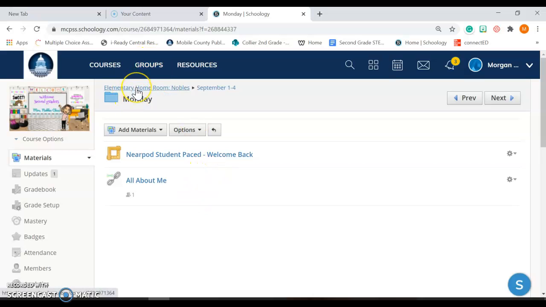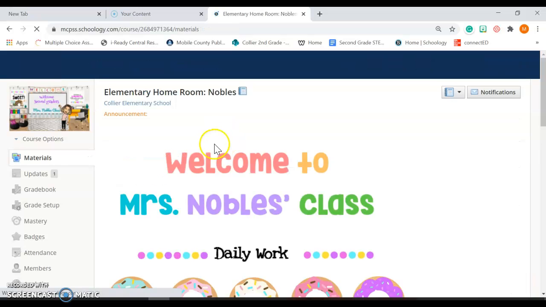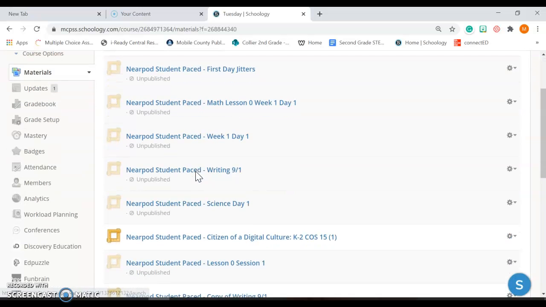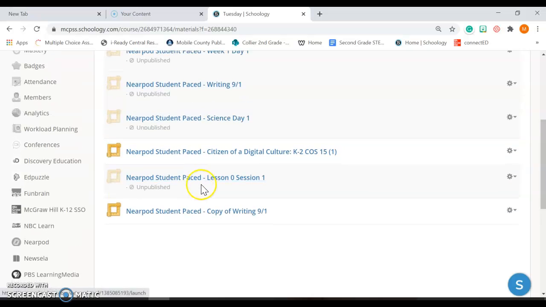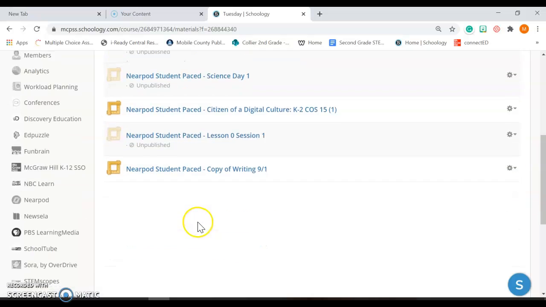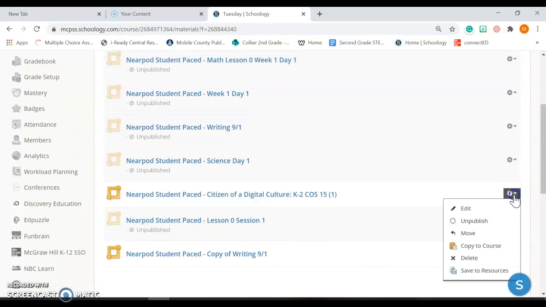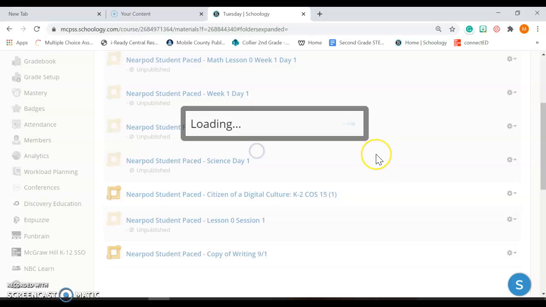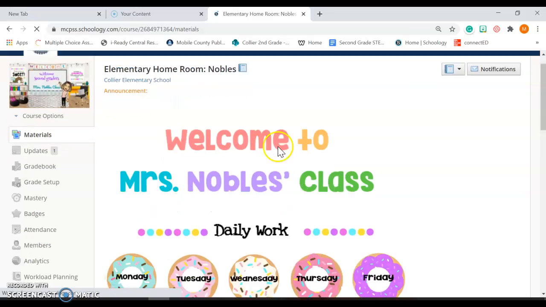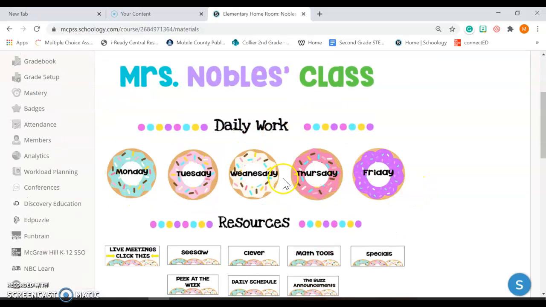To go back, you would click Elementary Homeroom, and you would continue on. Let's try Tuesday. So Tuesday, here is all the assignments for Tuesday. I know it looks like a lot, but these are all the assignments they will need to complete for that day of the week. And again, they'll just go back and do the same thing each day. I wanted to do this to make this a little bit easier so there's not so many clicks for the students.